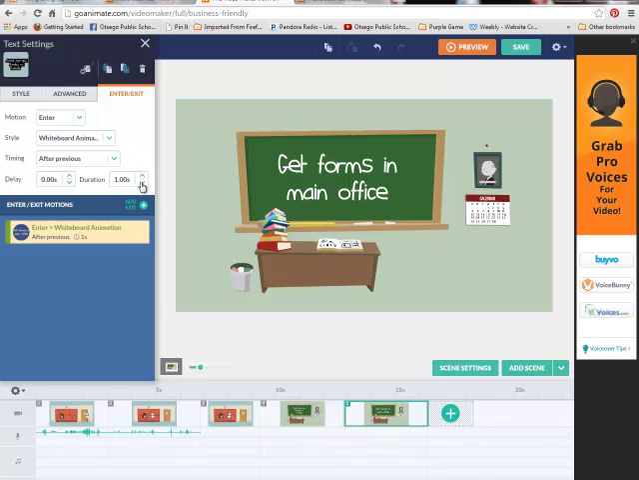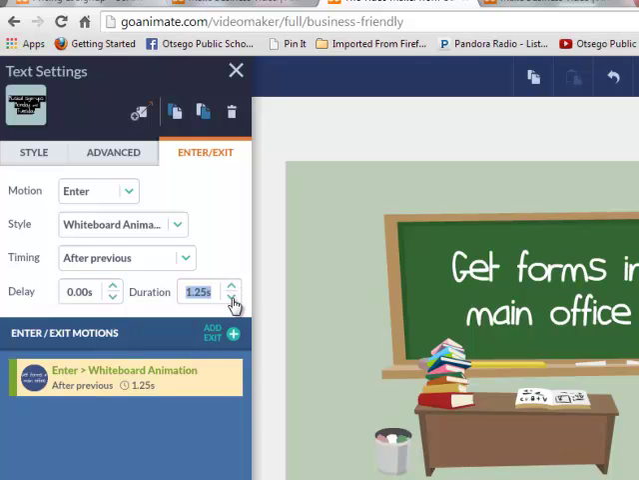Like right now it's going to take a second. I can scroll that up or down. Maybe I want it to take even longer, so you can adjust that as well. And if you want to delay it a minute, instead of starting it as soon as that frame starts, you can do that as well. So all of those things.